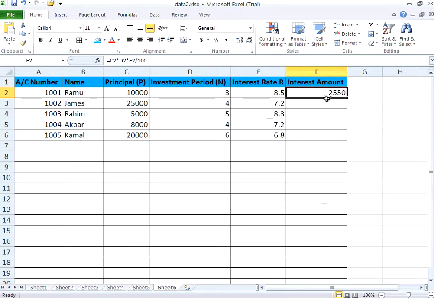Now you want to apply the same formula for all these rows. If you see here, the moment you selected the cell, automatically it showed C2 star D2 star E2 divided by 100. Now select that cell, Control C for copy, you could see the highlighting. Then select all these cells, highlight them using the mouse, Control V, paste. The moment you do the paste, automatically it pasted the formula.